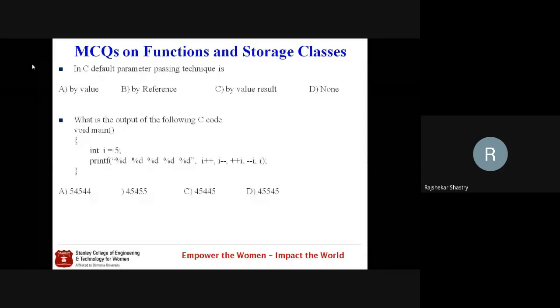The next one, plus I, is going to be pushed. Plus I is nothing but 4 gets incremented to 5. So 5 will be pushed. So at the bottom we have 5, on top of which 4, then 5. Then I minus is going to be pushed. I minus means first I will be pushed, then I gets decremented. I is already 5, and that 5 will be pushed, and then it gets decremented to 4. So 5, 4, 5, 5 is there, and then I plus plus.